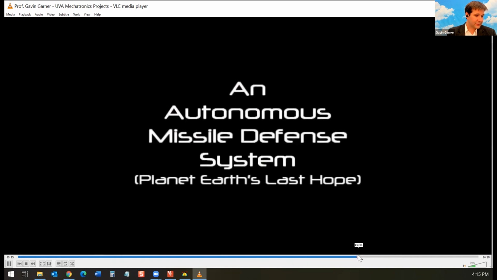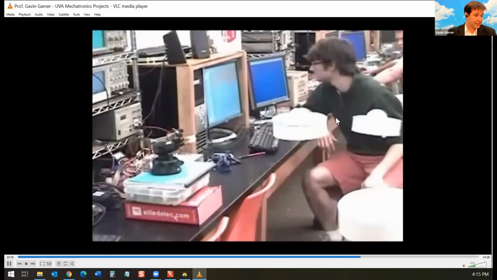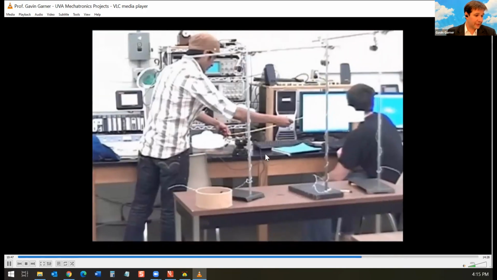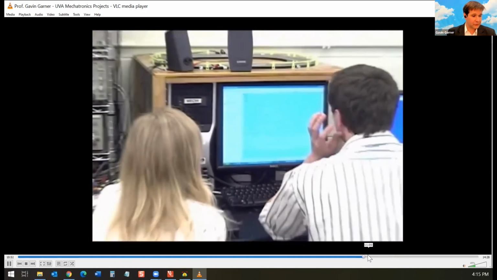We've also done things like a missile defense system with a Nerf office dart shooter that was controlled by Propeller, and they had to figure out where objects were. In this case, we pretended they were alien flying saucers attacking the lab. So these are students working out Spin code to shoot down the attacking things.